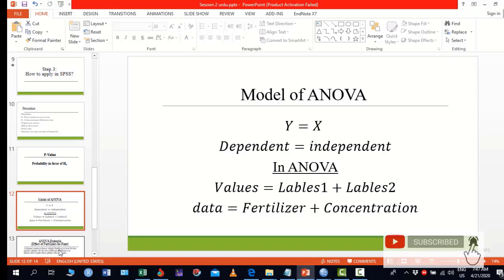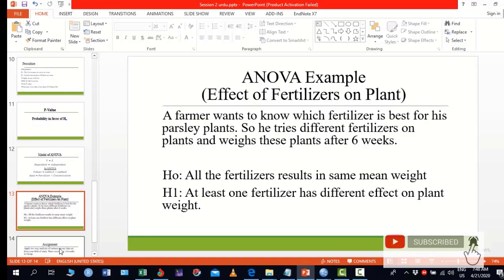In this way, we have to put the data in SPSS file or Excel file and then apply the analysis of variance. Here is an example that will be used in SPSS. Effect of fertilizers on plant.